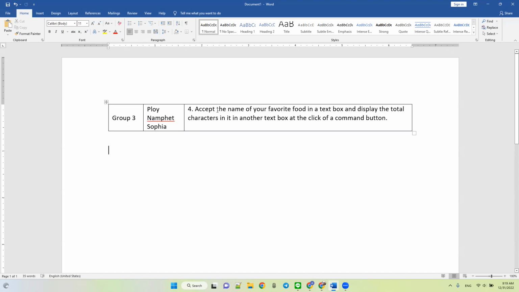So you need to break down the question first. What does the question say? It said accept the name of your favorite food in a text box. So you need to create one label and one text box. And you are going to display the total characters, how many characters we have. So you are going to use the len function to count the characters.